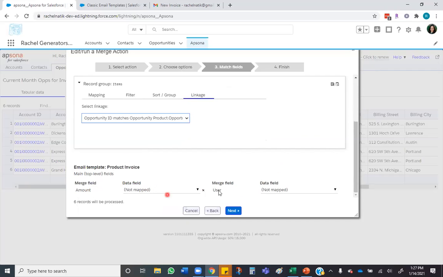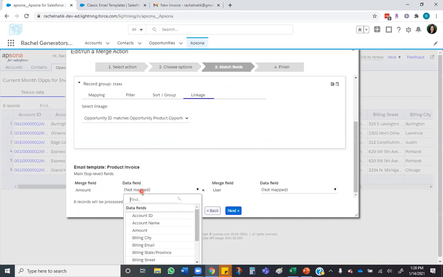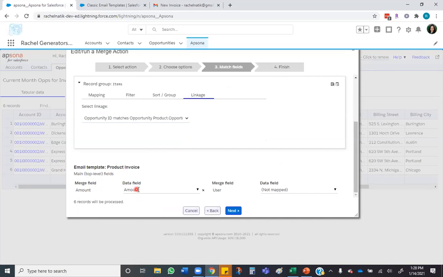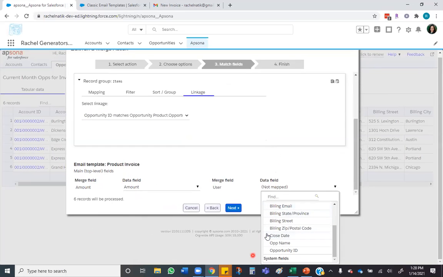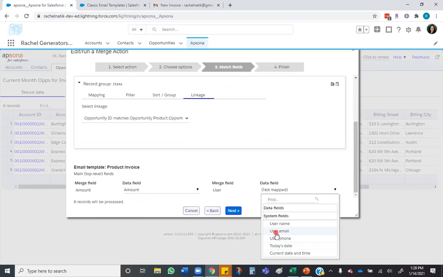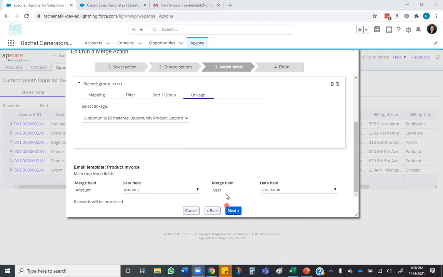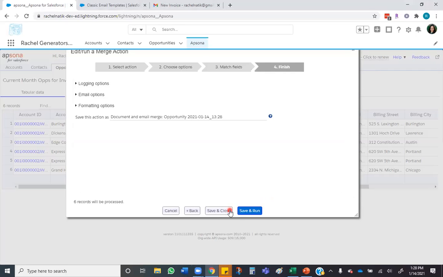Now, the next step here is mapping the merge field from the email template. So we're using just the amount field, and then here we're going to use the current user's name. So system field, user's name. And so whoever is running the merge is who will show up here. Let's go ahead and click next.